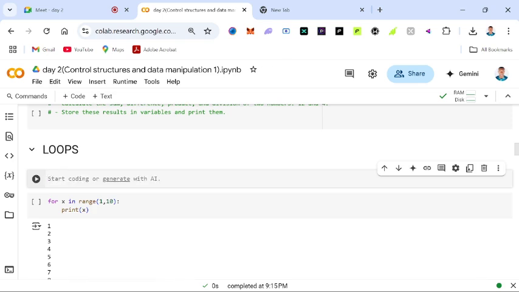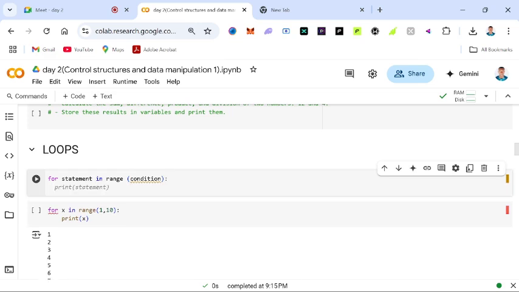So the structure for the for loop is: for, and then let's say statement, in range, and then condition. Remember, I told you control structure always ends with this point. Then you write print whatever you want to print. So this is the condition.